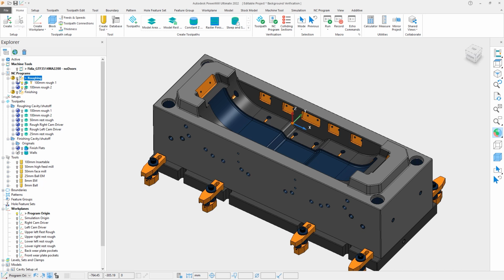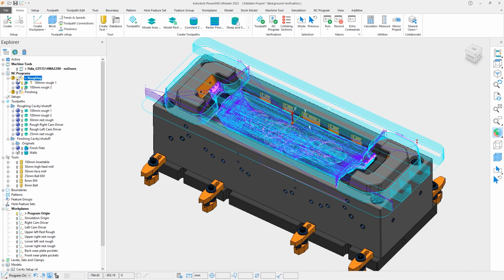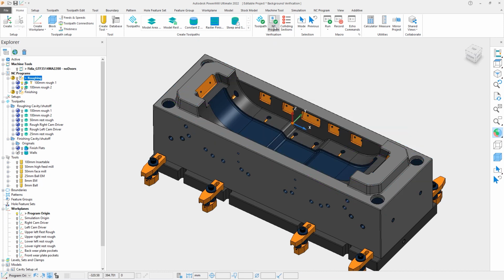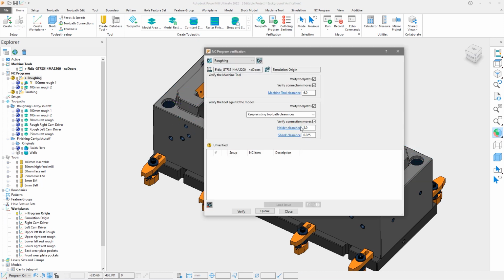Looking at this project, we have a roughing program that is ready to send to the machine, but first it needs to be verified. Let's open the NC program verification and select the new queue option to process this in the background, and then close the form.